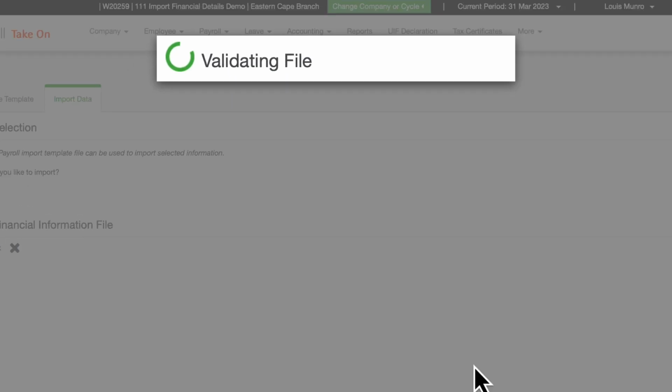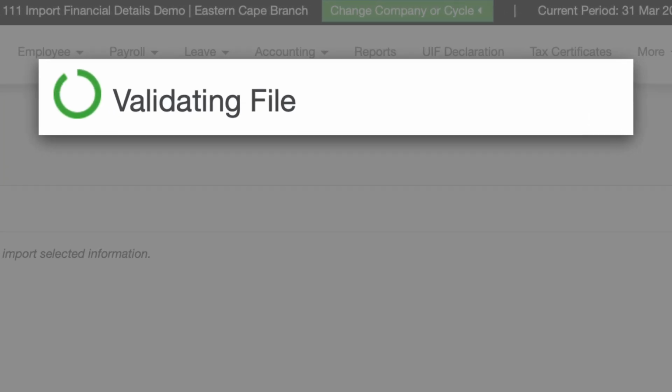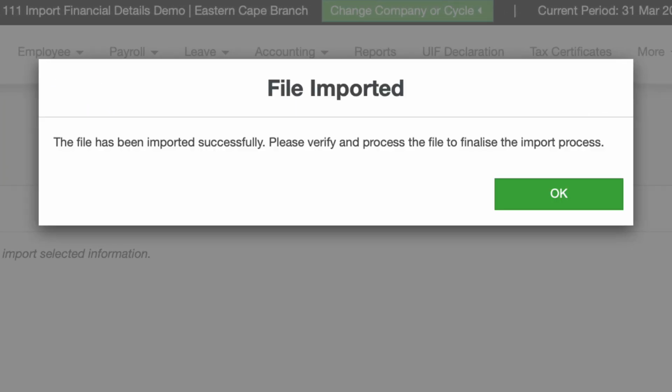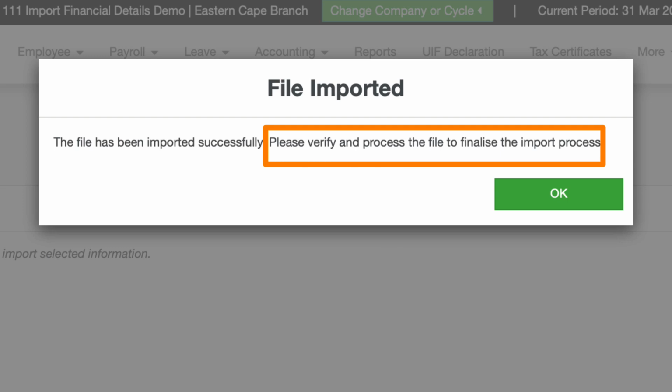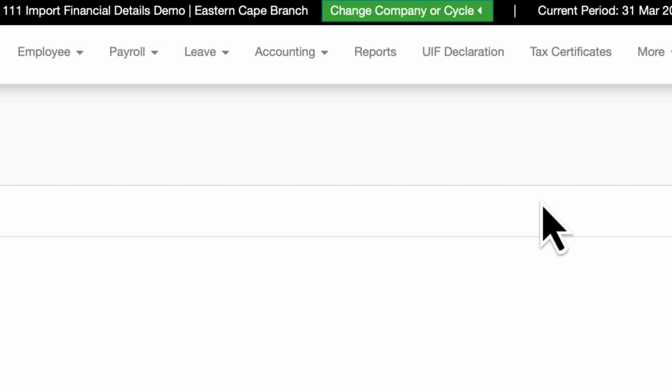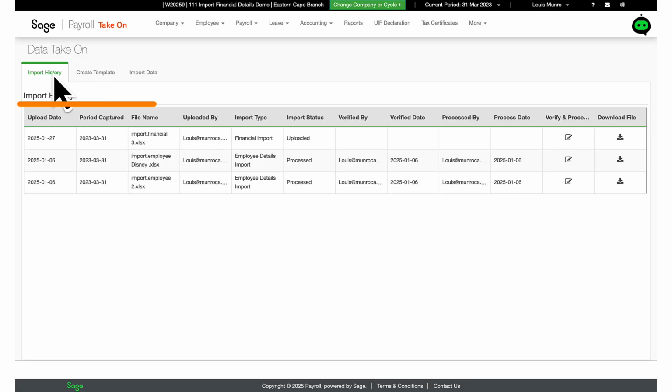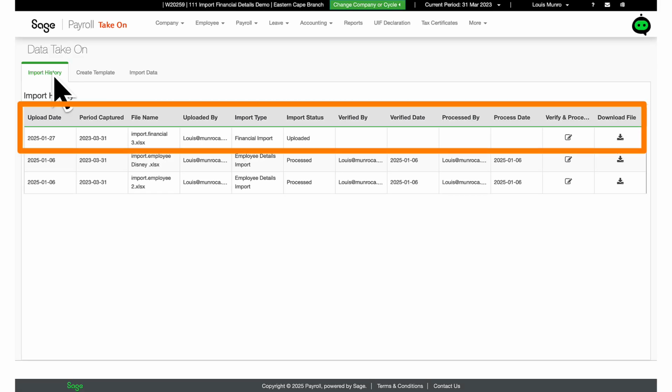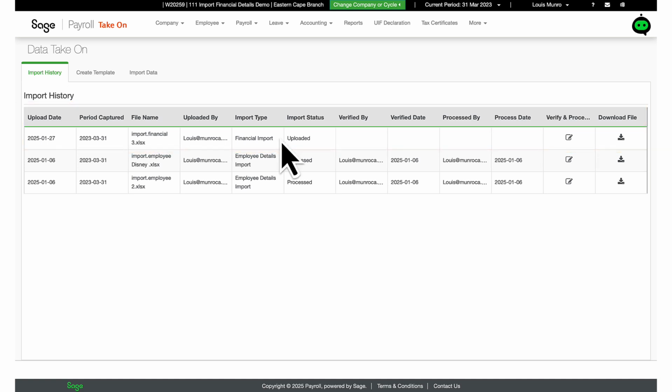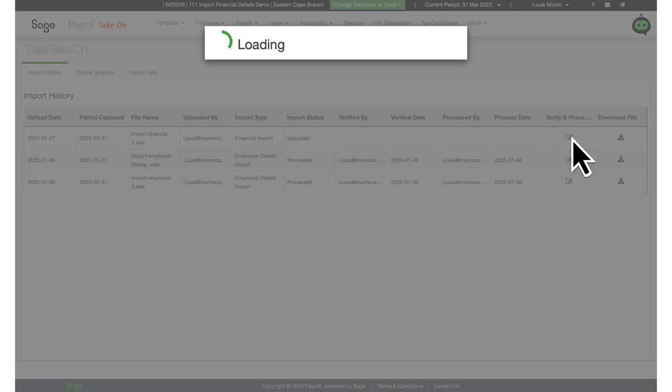The validating file message, that's a good sign, but what we really want to see is the file imported successfully message. And there it is. But hold on, we're not done yet. This file still needs to be processed. So let's do that now. Click OK, and under Import History, you'll see our file sitting at the top. Uploaded, but not yet verified and processed. That's exactly what I'll do now.